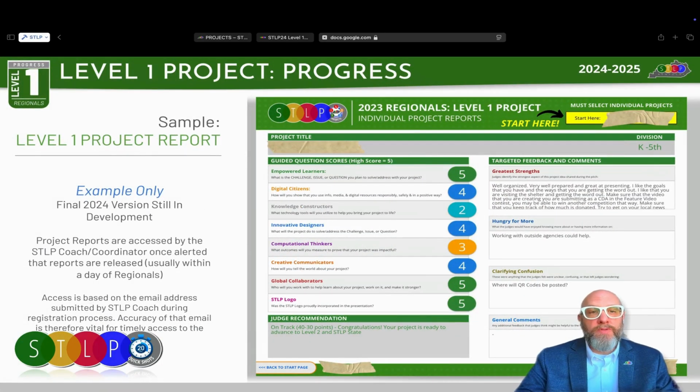And you find out if you move on to level 2 by getting your feedback scores, which here you get your scores and you actually get some feedback from the judges about how they have done, whether it is what the judges felt they were super excited about, what are some things they're anxious to learn more about, or whether there's some areas that could use some clarification.